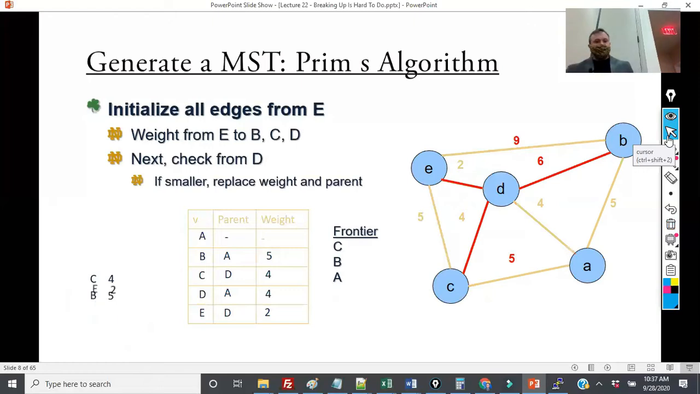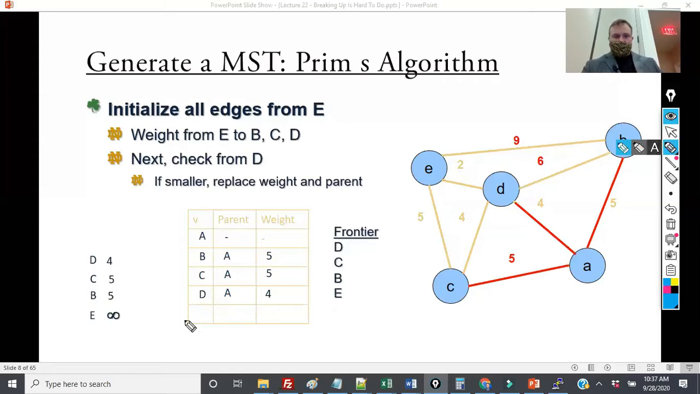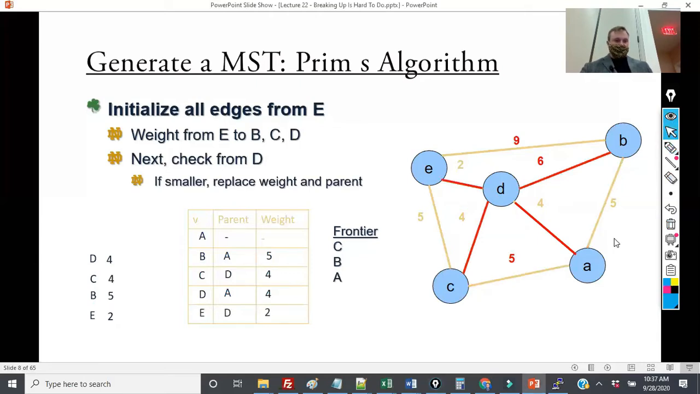So now D we remove. Now here's the interesting thing. D, let me go back. Note how before E is infinity. So from D, we're going to put this as 2, right? Because it doesn't have a parent. So now from D to E is going to be 2. And watch how E now moves to the front of the queue.